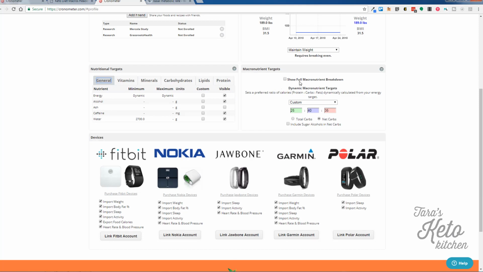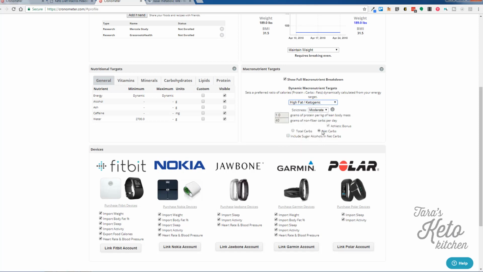All right, finally, macronutrients. So this is the macros, and I'm going to click Show Full Macronutrient Breakdown. This is defaulted to just kind of a normal diet. So we're going to come in here and go high-fat ketogenic. And in the beginning, we're going to go rigorous. You want to be rigorous in the beginning. And I'm going to leave include sugar alcohols and net carb not checked, and I'm going to use net carbs.